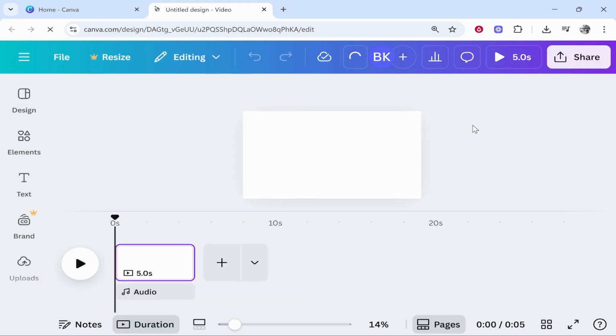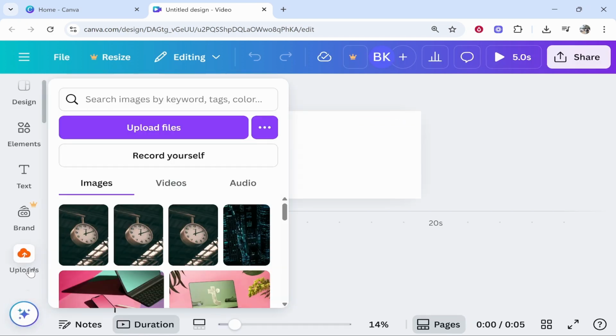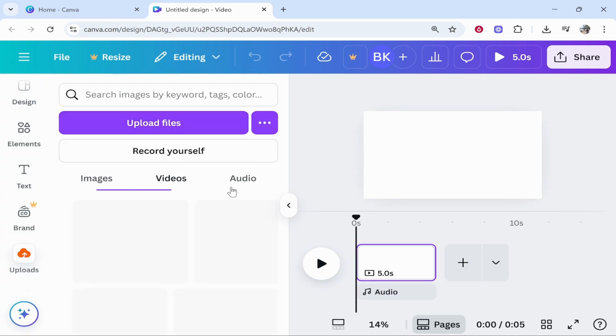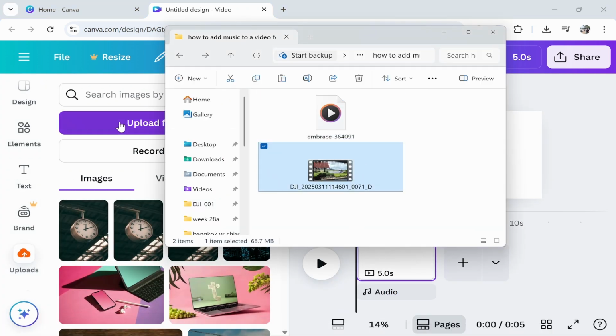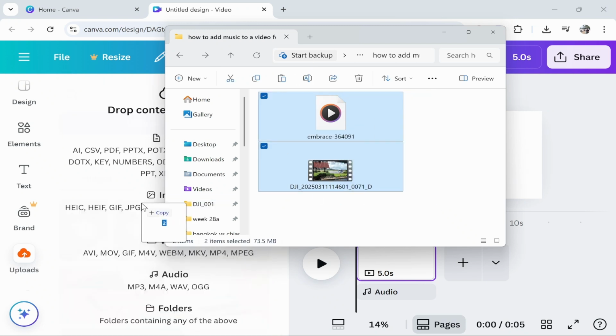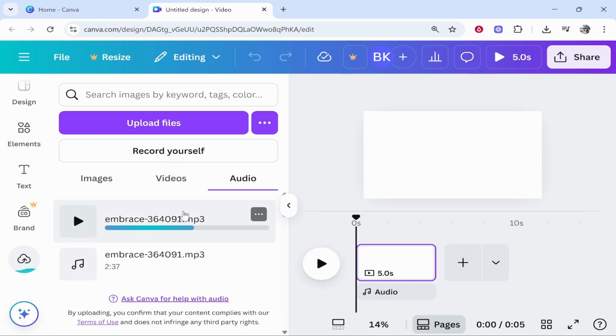Once we're here, we now need to upload our video to Canva. So you go to the upload section here, and you've got images, videos, audio, right? So what we can do is open up our video. You can either click upload files, or if you've got them open in a file explorer already, you can highlight both of them, drag them on, and upload them both at the same time.